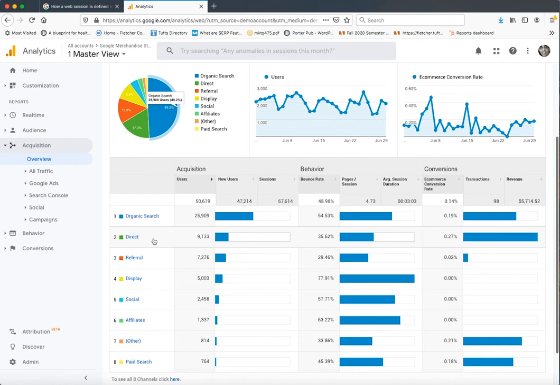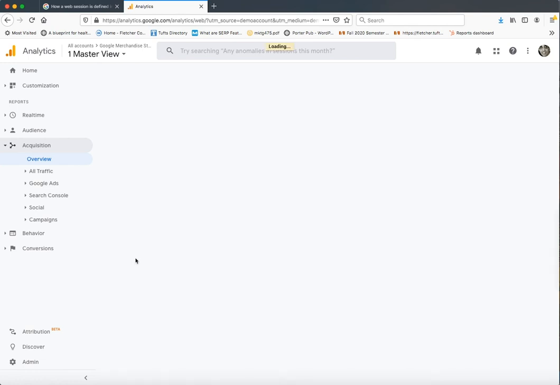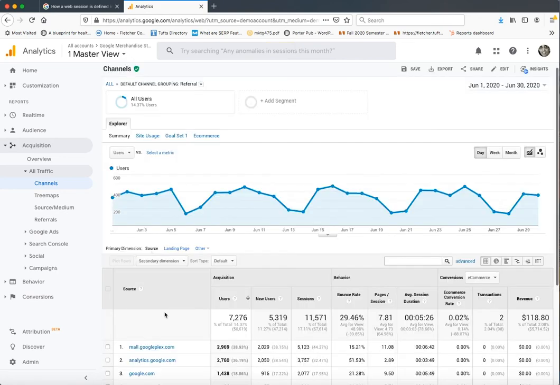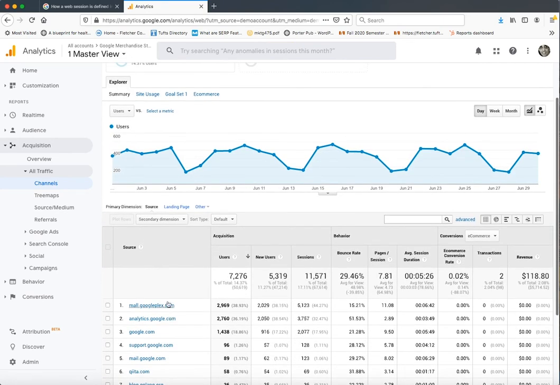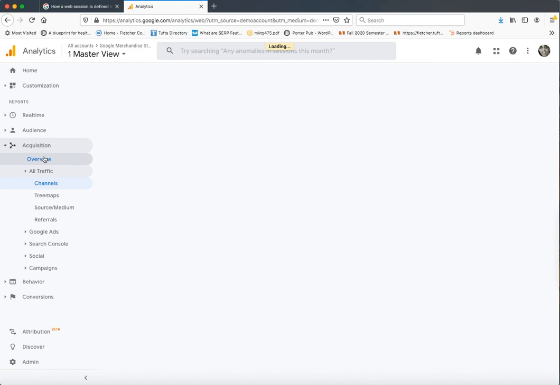So direct means people know your URL, or they have you marked on their bookmarks. The referral means some other websites are linking to your website. They are driving traffic to your website. And you can see here, it's probably all Google websites. Back to overview.